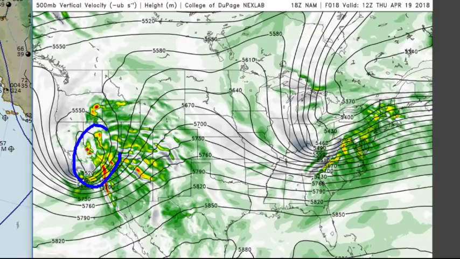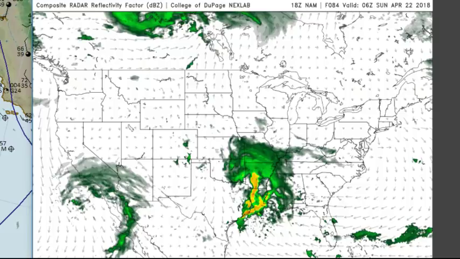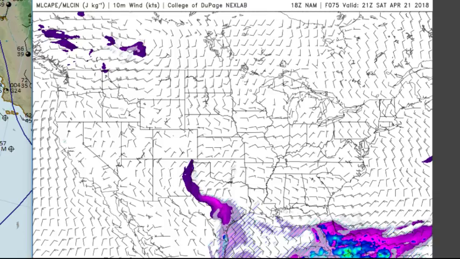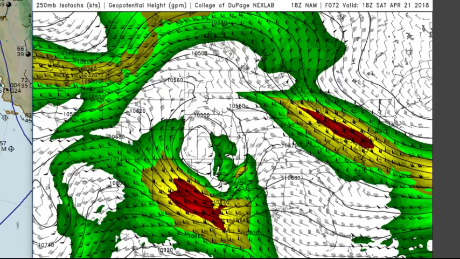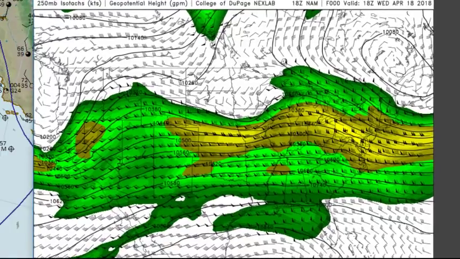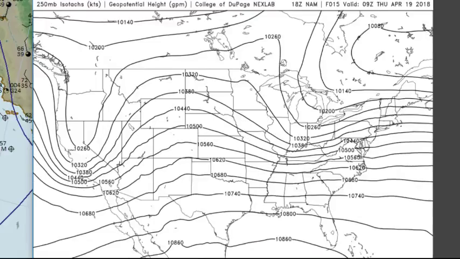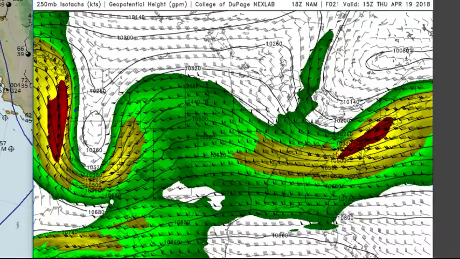You can see this system here digging in pretty good there in California. In fact, if I show you the 250, let me switch to that real quick. 250. Yeah, there we go. The coloring in here is isotachs, strength of the wind field. And you can see that coming in off the west coast there on the back side of the trough, we've got about 120, 130 knots coming in. And on the other side, on the forward side there, we've only got about 100.